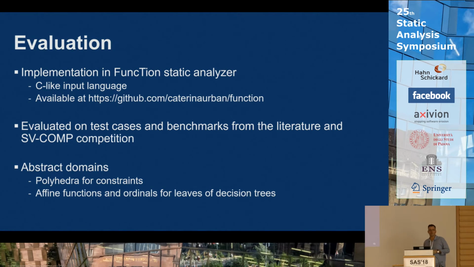For the evaluation, we implemented this analysis in the function static analyzer. That's Katharina's tool that she developed for termination analysis and other things. It takes a C-like input language and is available as open source if you want to play with it. We picked a couple of examples from the literature, from other tools, like Andreas's LTL analyzer, and from the SV-COMP competition. For the implementation, we chose polyhedra for the constraints of our decision trees, and we chose affine functions and ordinals for the leaves. Again, ordinals are needed for unbounded non-determinism.